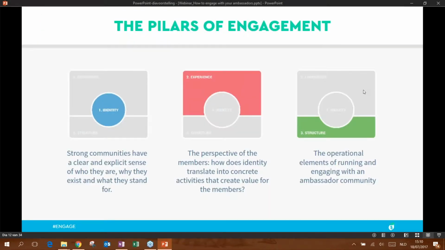So identity, strong communities have a clear and explicit sense of who they are, why they exist, and what they stand for. So if you are going to ask an employee or an external fan to join their community, they instantly need to know if it's something for them. So they need to be able to relate to what you are going to bring. You need all the like-minded people together. So you need to set the company values and align them with the identity you are going to create. But the other way around, you need to align with your community members also.